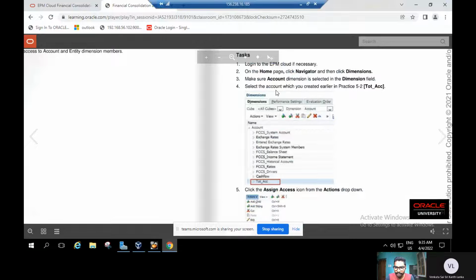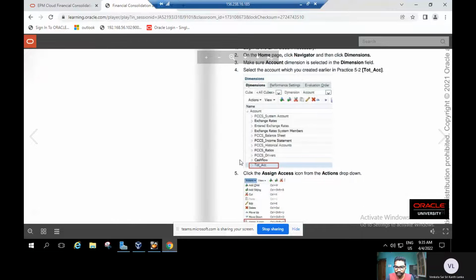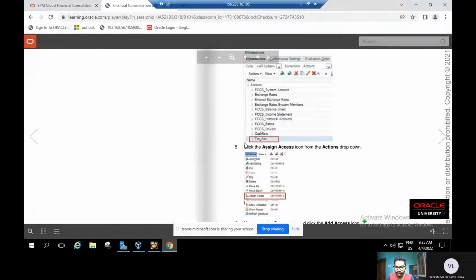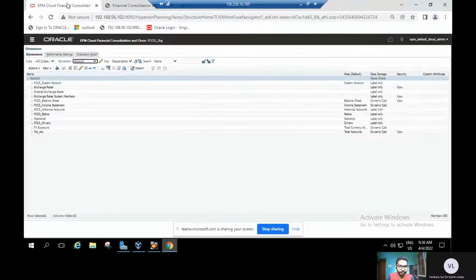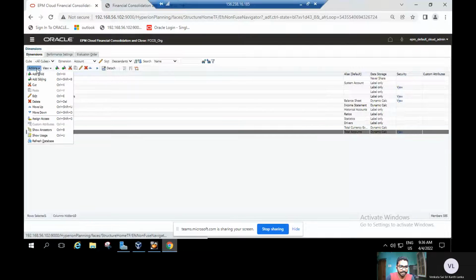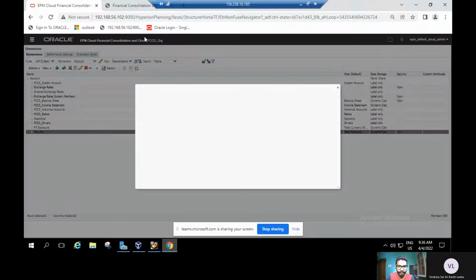After that, select the account which you created earlier in practice 2, which is Total Account. After selecting, we need to click on the assign access icon from the actions drop-down list. Here is my member, Total Account. After selecting, under actions there is Assign Access. Click on Assign Access.